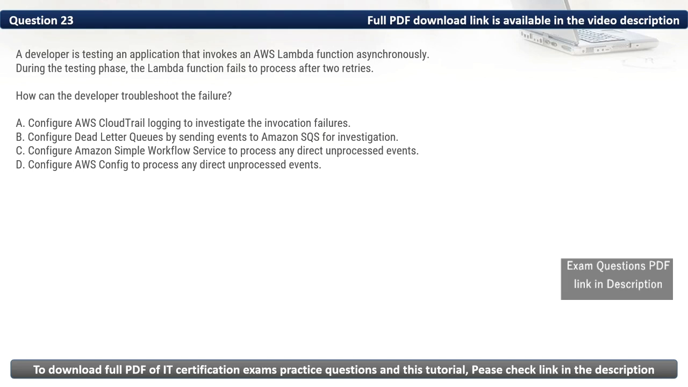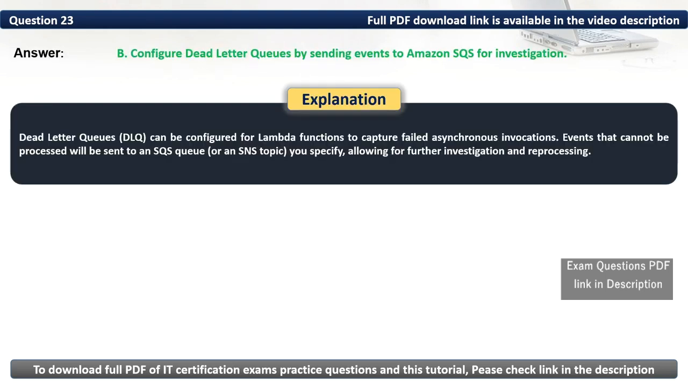Here in this question, the developer can troubleshoot the failure by configuring dead letter queues by sending events to Amazon SQS for investigation. Thus, the correct option is B. Dead letter queue can be configured for Lambda functions to capture failed asynchronous invocations. Events that cannot be processed will be sent to an SQS queue you specify, allowing for further investigation and reprocessing.